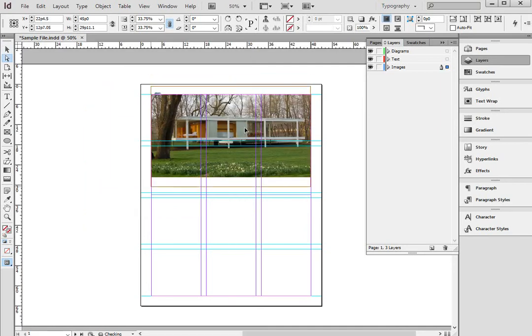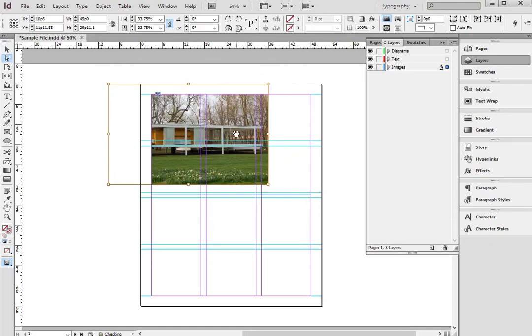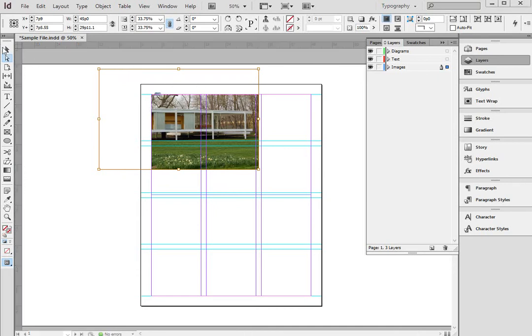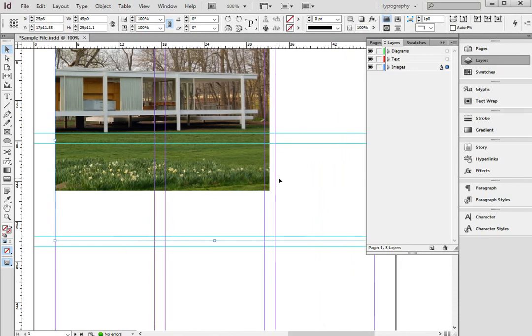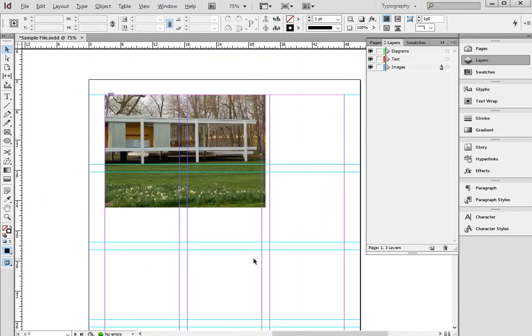So an easy way to correct some adjustments that you may have made to your image is, generally, I recommend thinking of the frame as the most important aspect of the layout. As long as your frame is placed where you would like it to be and it's sized properly, you're going to have an easier time laying out your document. So I'm going to zoom in a little bit, and I want to snap this to my guides here because it's important to always use your guides, make them really count, make them work for you.